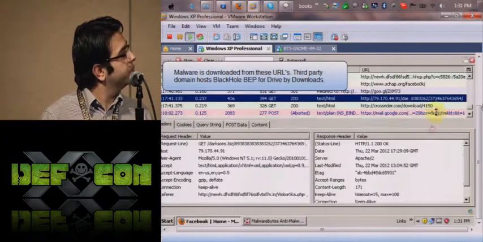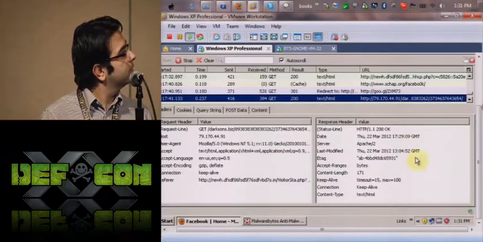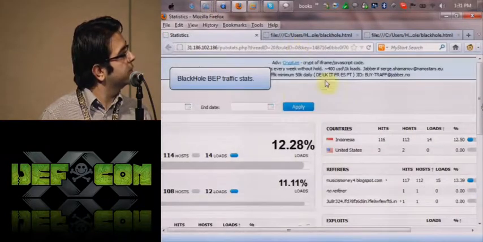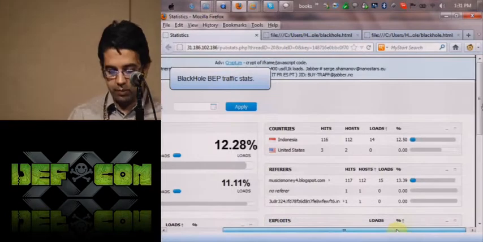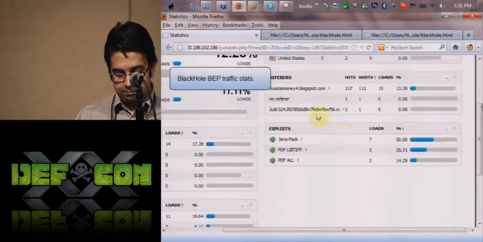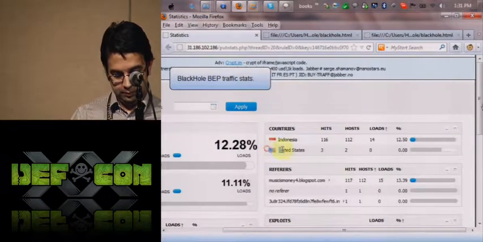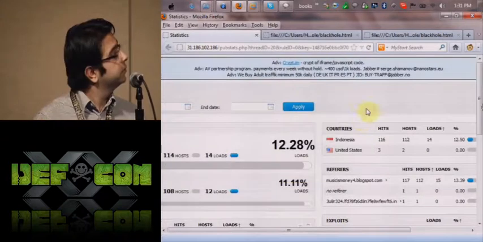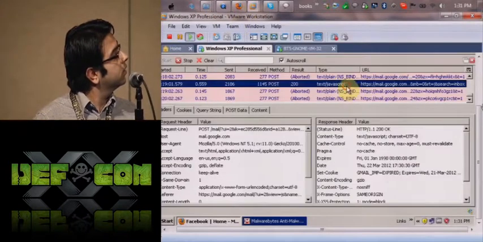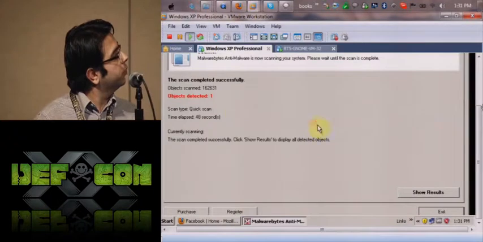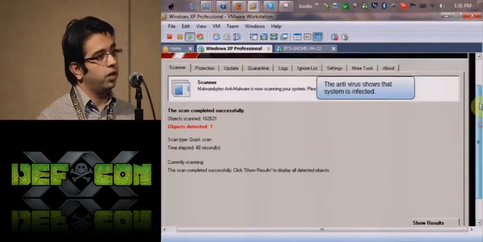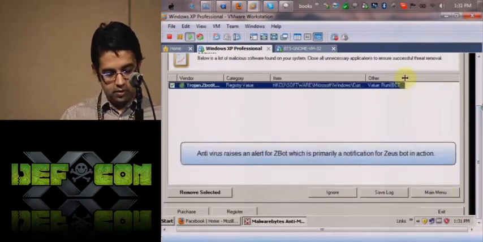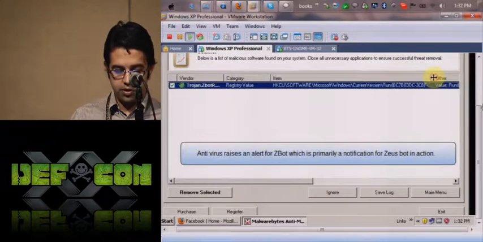And the second hop is this one. This was actually a stats page being accessed on the malicious domain, which was running the Blackhole exploit pack. When we completed the scan of the system, it showed there was one infection in the system. We looked at the results and found a signature of Z-bot, which is called Zeus bot.